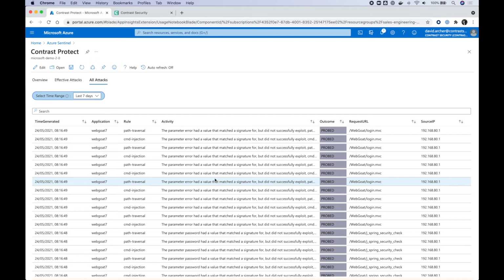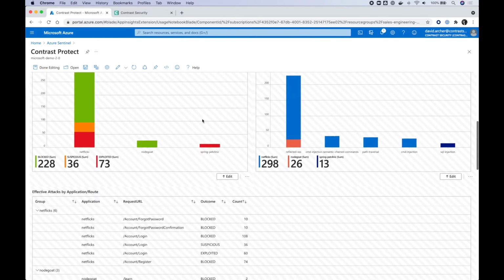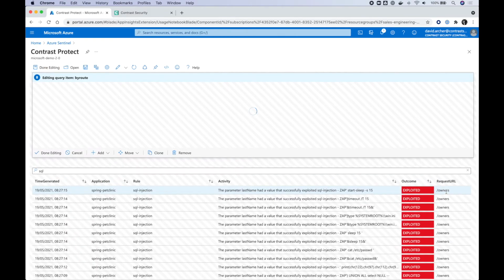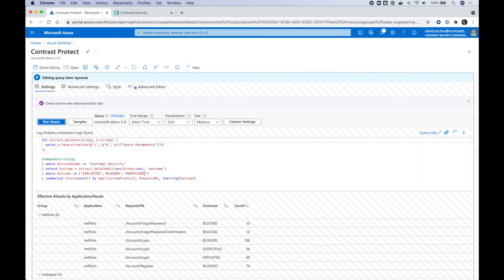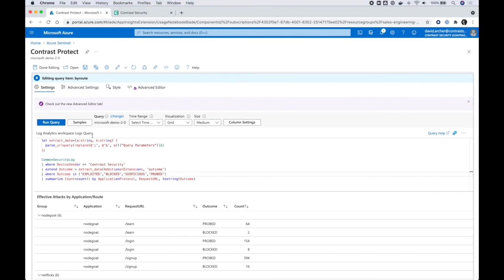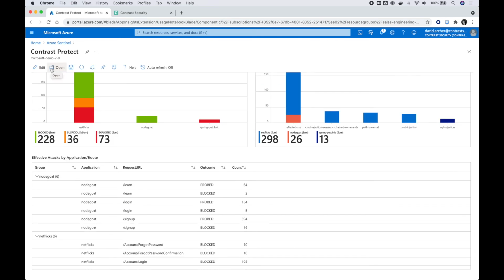So we've had a look through the default workbook, but what about if we want to change it? It's actually quite easy. You can edit the workbook and add new components or edit the existing ones. Let's go for an example. We can change the URLs grid to include probes as well. So I'm going to click Edit, scroll to the component I want to change. I can see the query here to pull this data. Let's just add in probed. And I can now see the results immediately. I can hit Done Editing and then save this workbook.